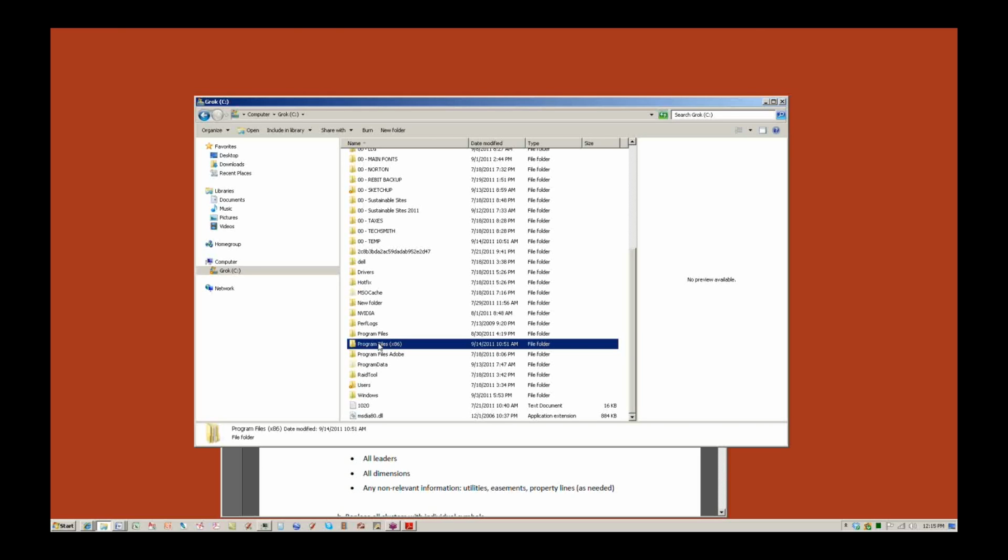I list both. This is Kim. I list Program Files and I list Program Files x86. So your Google SketchUp file is going to be in the Program Files x86. If you have Program Files x86, that's where the Google SketchUp file is. I'm in the Google file. So hold on one second.